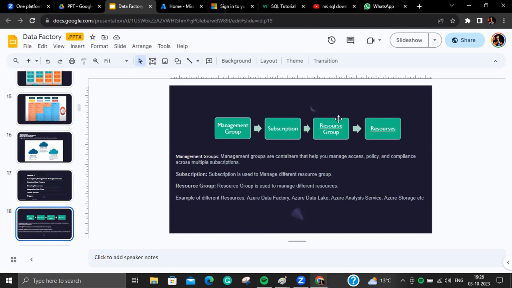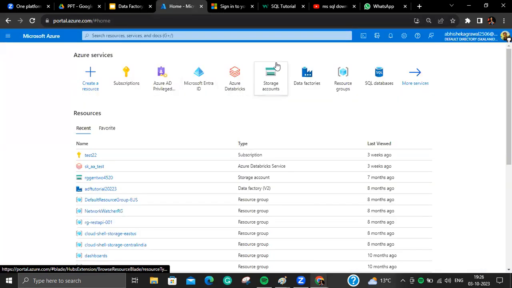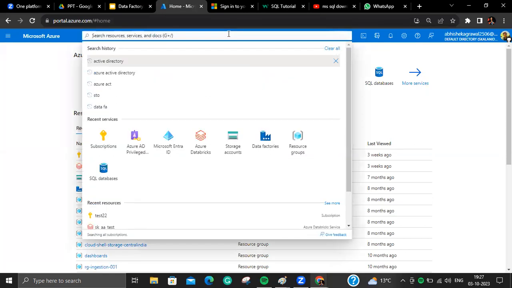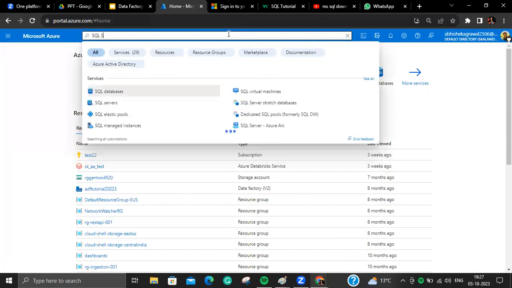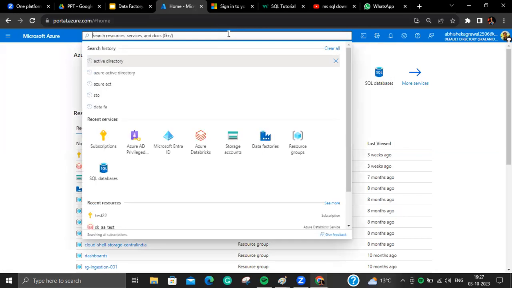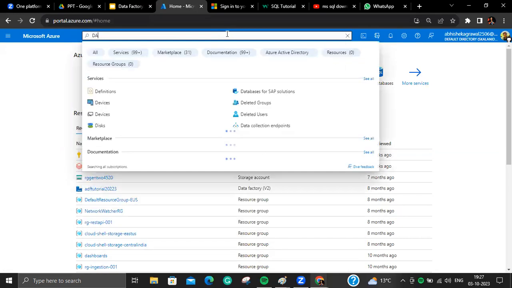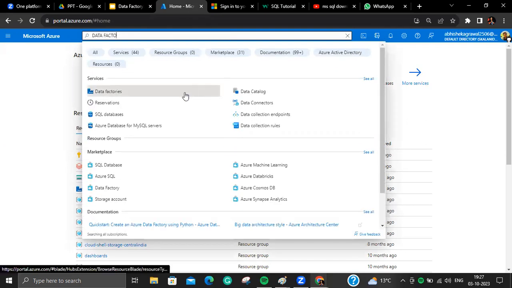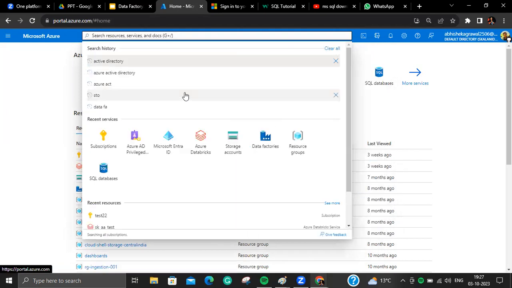What is a resource? In Azure, we have very different resources. We have SQL Server, SQL database. We have Data Factory as a resource. Databricks as a resource. What are the different resources?